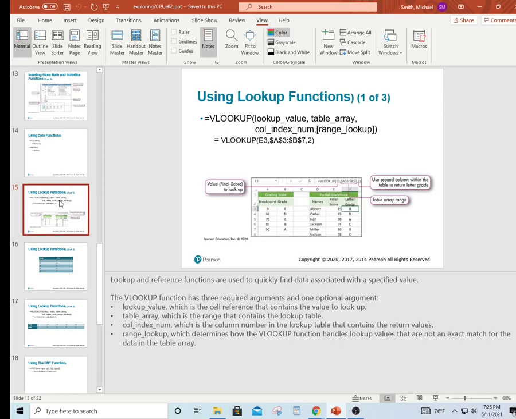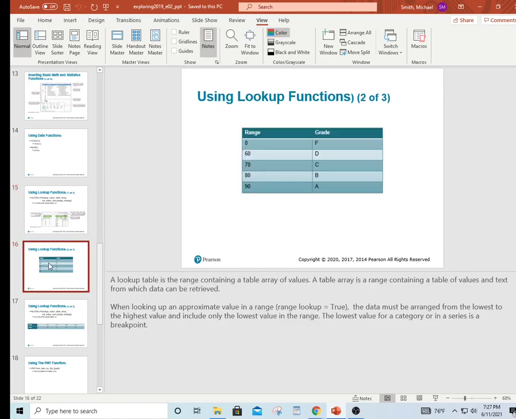The lookup function, vertical lookup. This is a way of saying search a table or search an array of cells. Could be a rectangular box of cells or just a linear box, one column of cells, and look up this value. And what you can do is you can say, here's something from this row, find out what it corresponds to in the adjacent row. VLOOKUP means vertical lookup. There's also HLOOKUP, which is horizontal lookup.